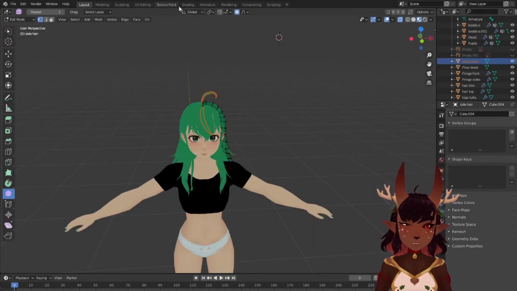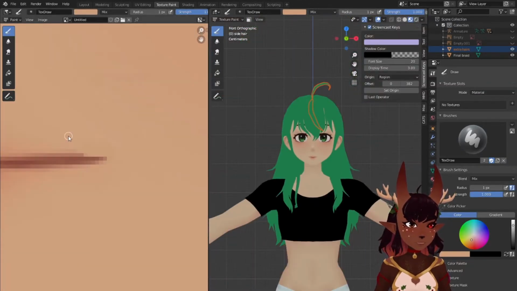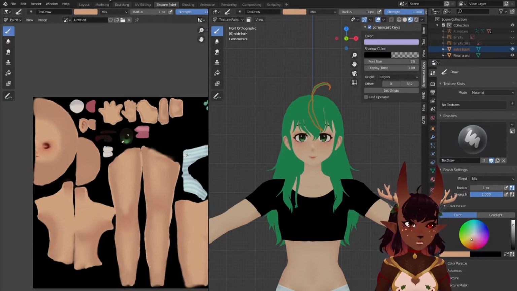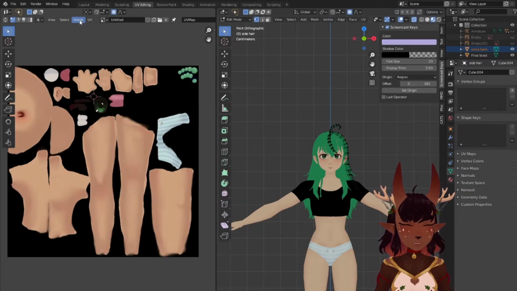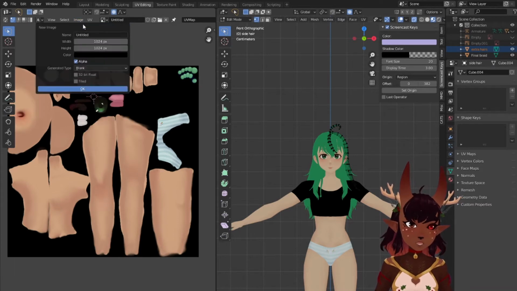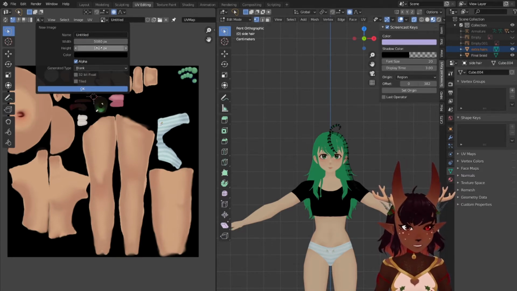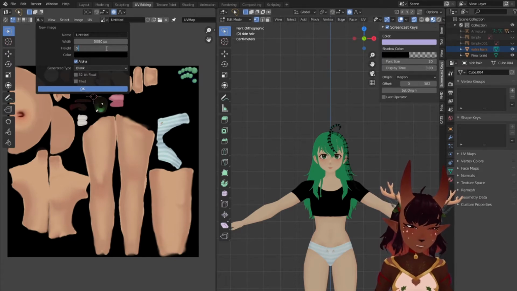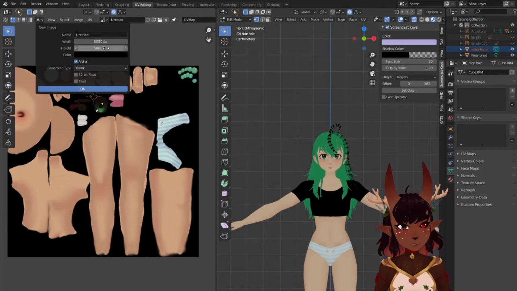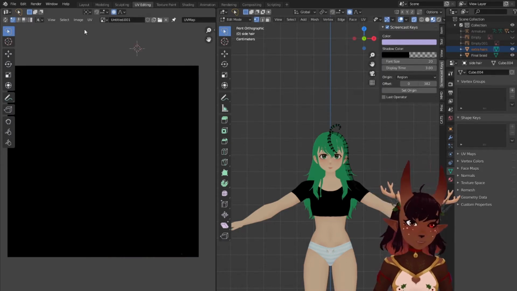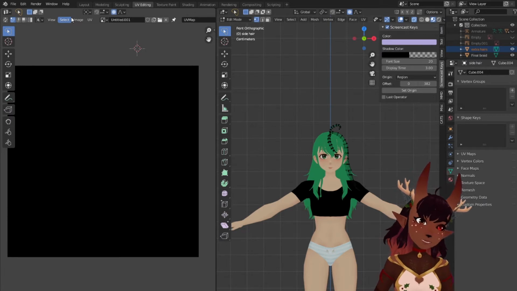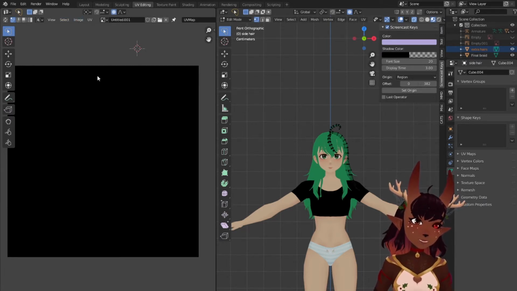We can go to texture paint or UV editing as well. Go to image, new, and you want one that's the same size as the one that you have here. So 5080, I believe it is 5080, and here too, 5080. And then, okay, you want to save this image in the folder with everything else. So image, save as, and I'd save it as hair, or hair and clothes.